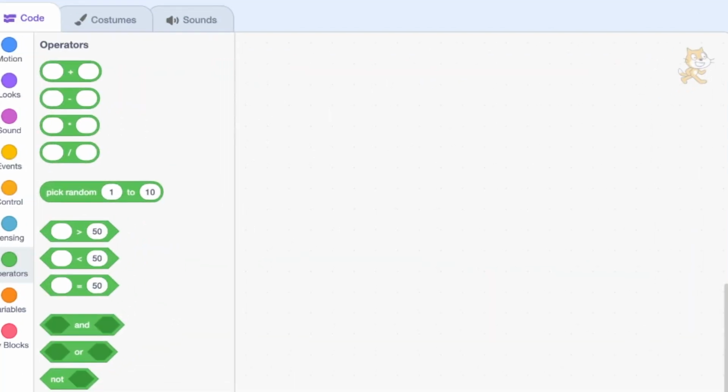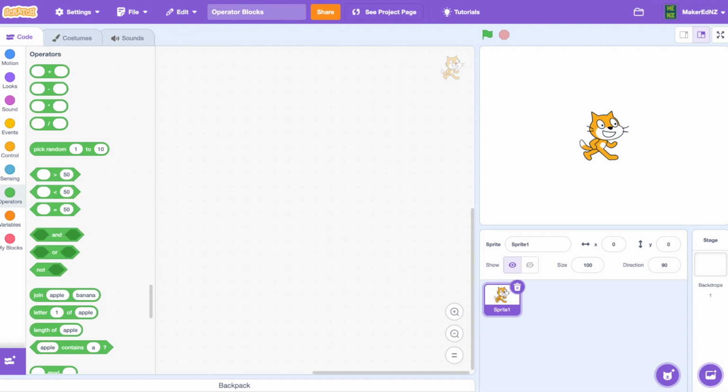Today, we're going to look at the operator blocks, the green colored blocks over here. Many people don't know what they do, but they are extremely powerful and can help your program manipulate numbers and words. They interact very well with both the control blocks, which you should have learned about in a previous video, and the variables, which I'll discuss in the next video. Let's begin having a look.